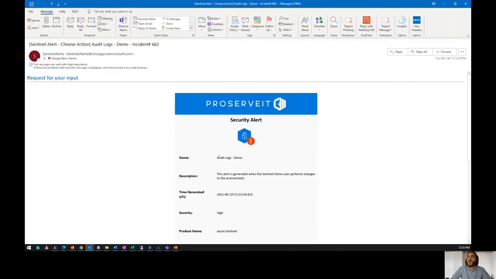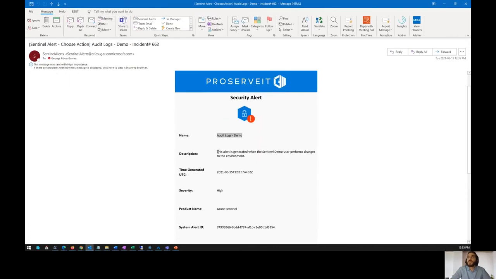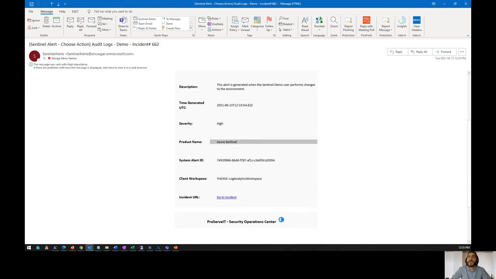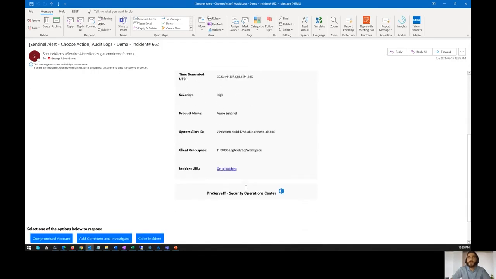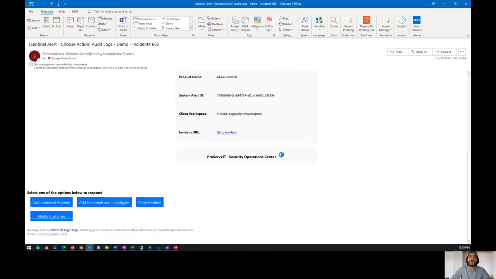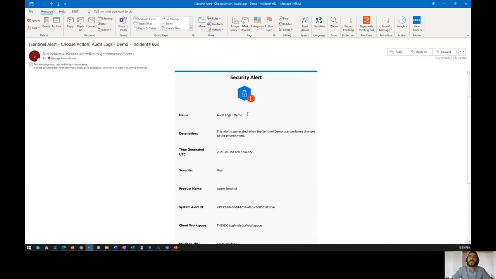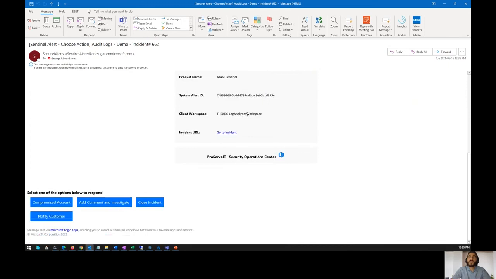All right, so name, audit logs demo. This alert is generated when the Sentinel demo user performs changes to the environment. This is the time, severity, product that caught this alert, and so on. Now, if I scroll all the way to the bottom, I've created these 4 options for us to choose from directly in our email. So without having to go through this investigation, if I'm 100% sure that the Sentinel demo user was compromised, I can just click on this compromised account button.